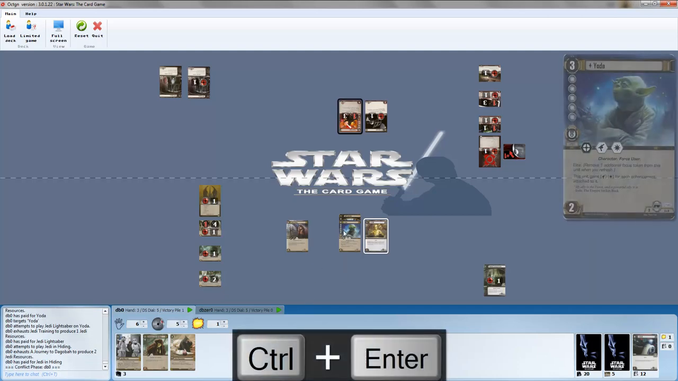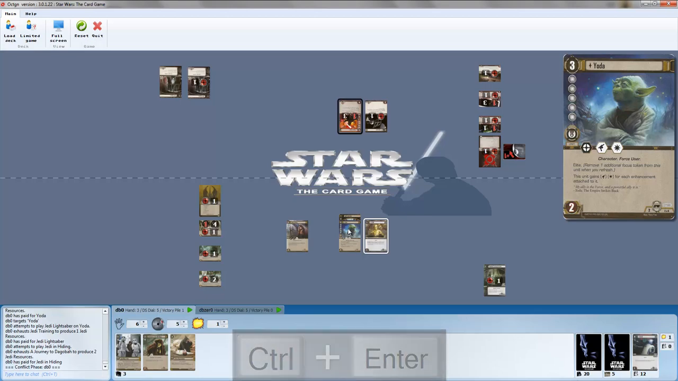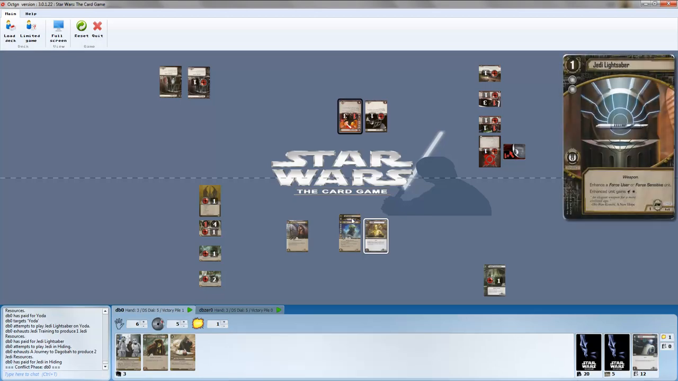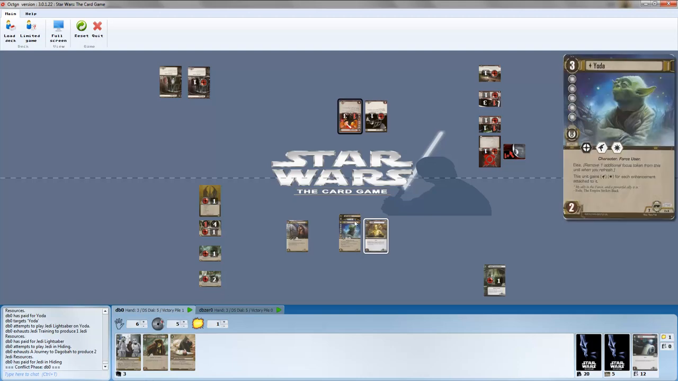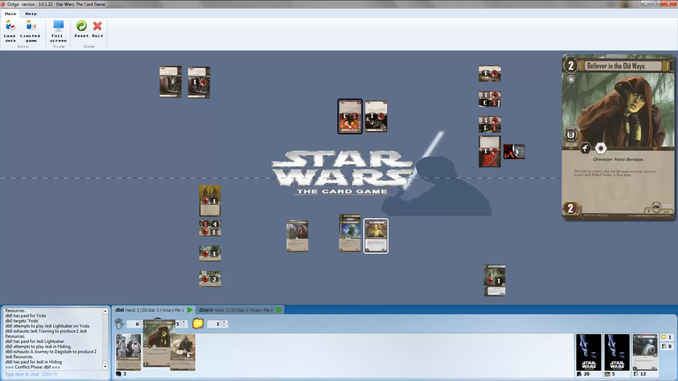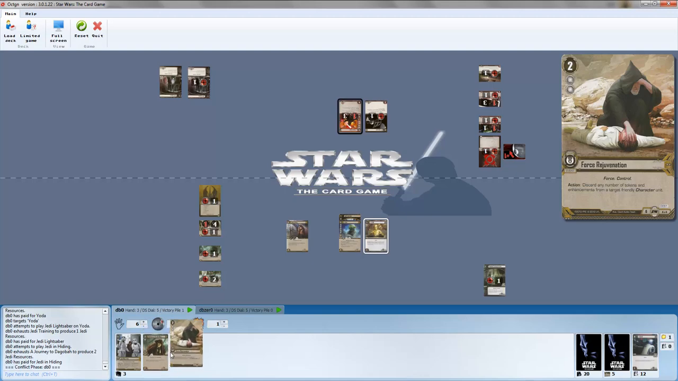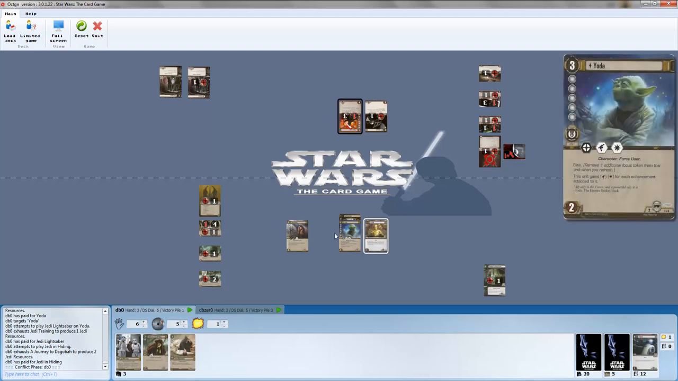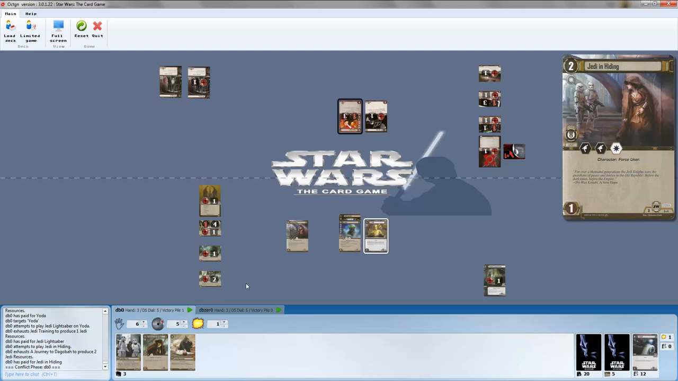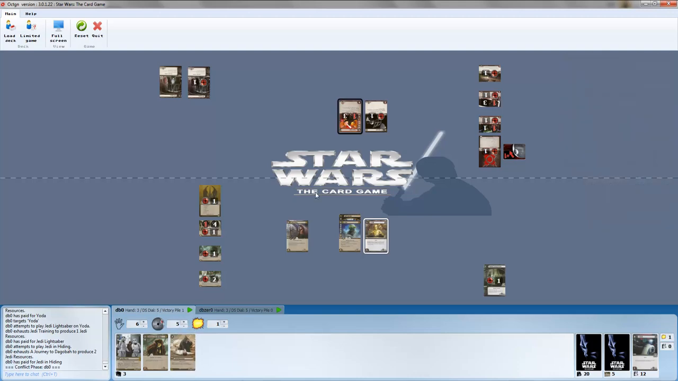Conflict phase. Okay, our Yoda is quite advanced at this moment. He can do 1 damage, 1 plus damage, and then 2 edge-enabled damage and 2 edge-enabled plus damage. Quite powerful if you can actually win the edge battle, but at the moment I don't have any edge cards. So I don't think it's a good idea to go on the offensive at this moment.